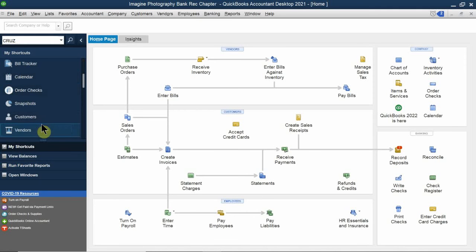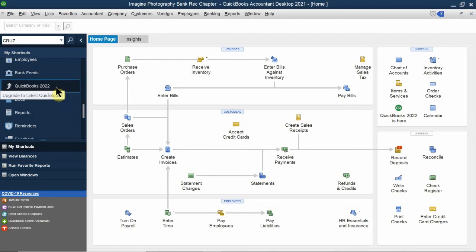Whether you find it on your home page or your icon bar, you do have a report center on your icon bar. It's usually at the bottom here. Okay, document reports. Here's your report center. You can even find your report center by going up to the reports menu and clicking report center.